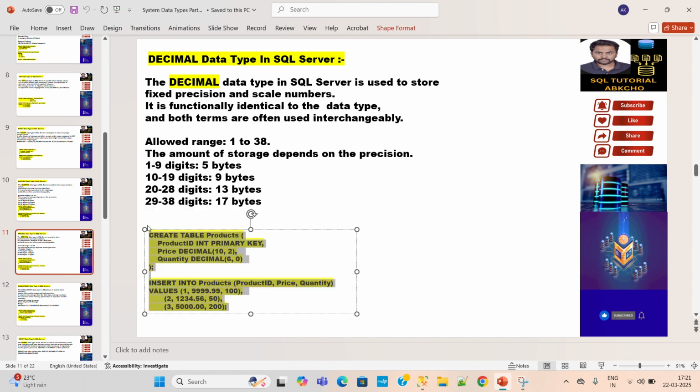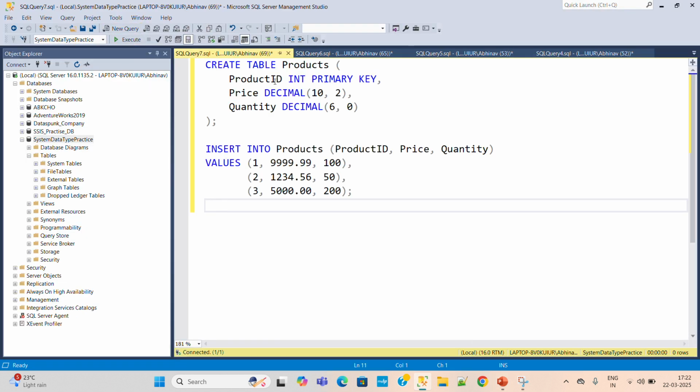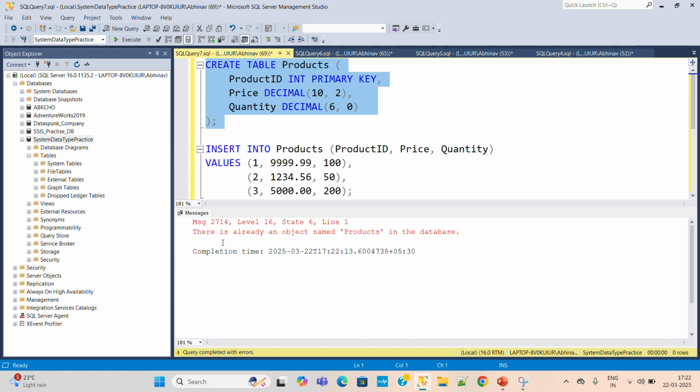So copy this and paste it into SSMS. Here we are doing the same thing, populating a product table, but it will not be created. See, this is also one thing to show you. If you create a table with the same name in a single database, it will throw an error: there is already an object named product in the database. Even if you create other objects with the same name, it will throw the same error. Now change it to products_2, and here also _2.